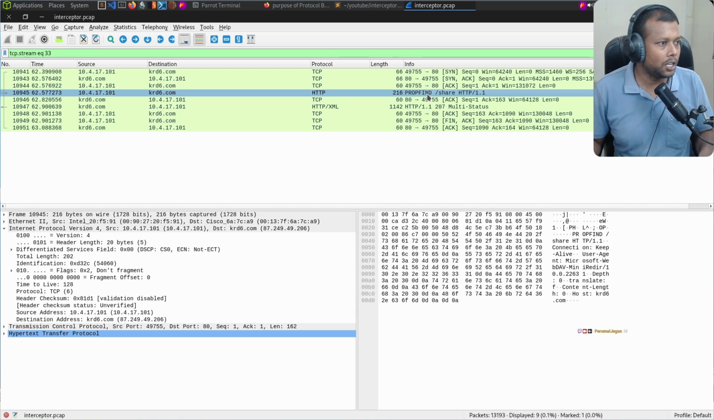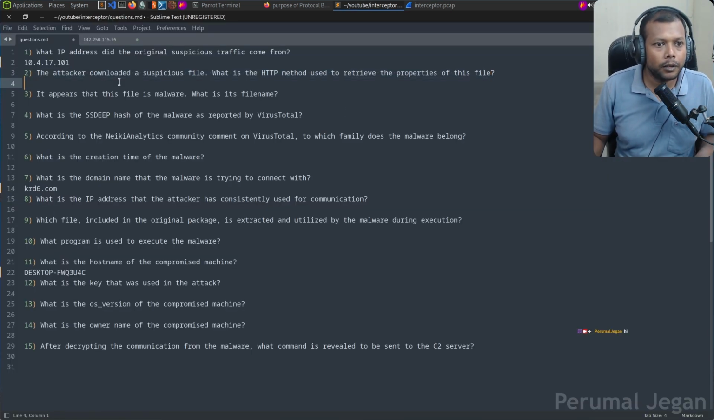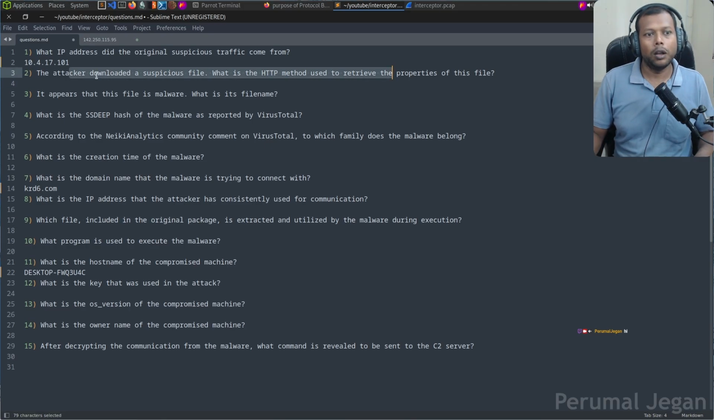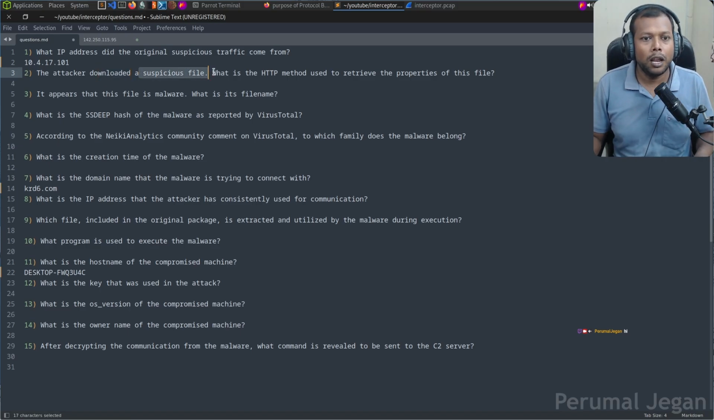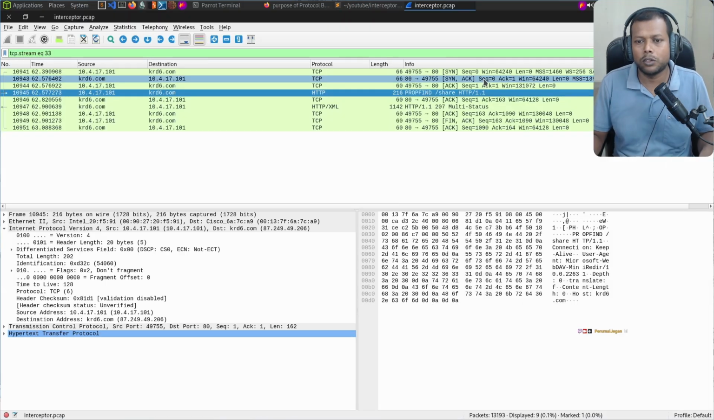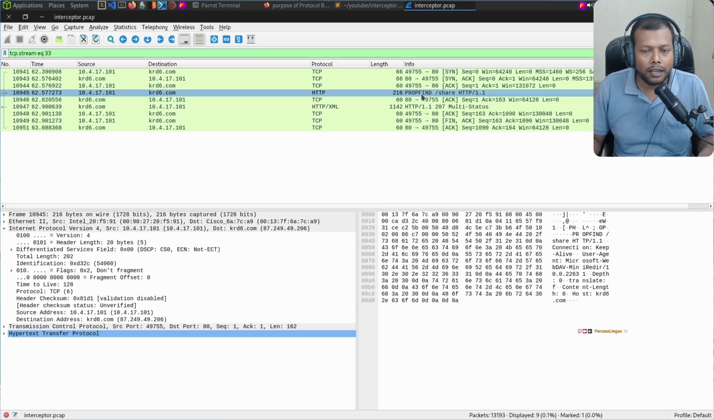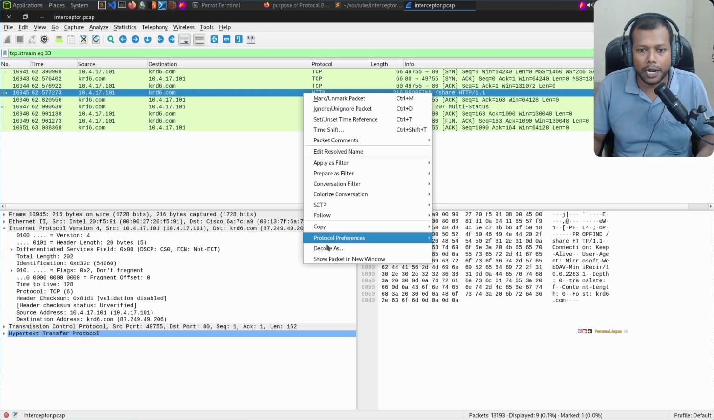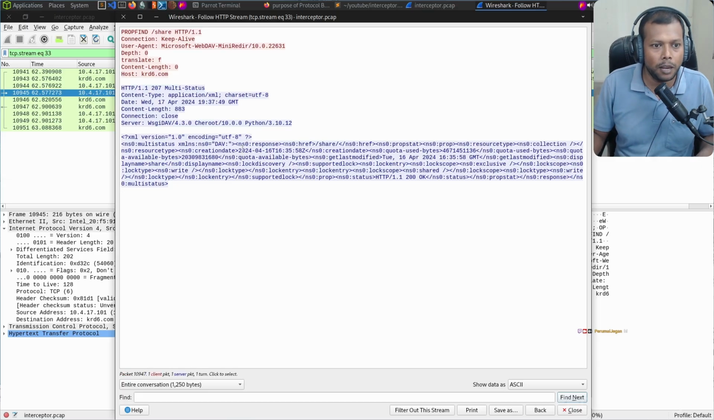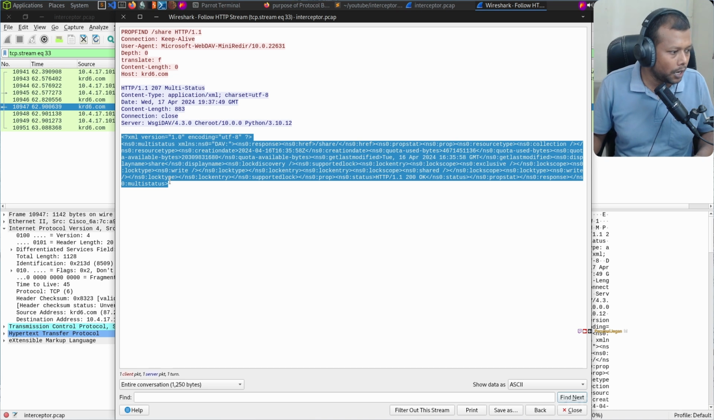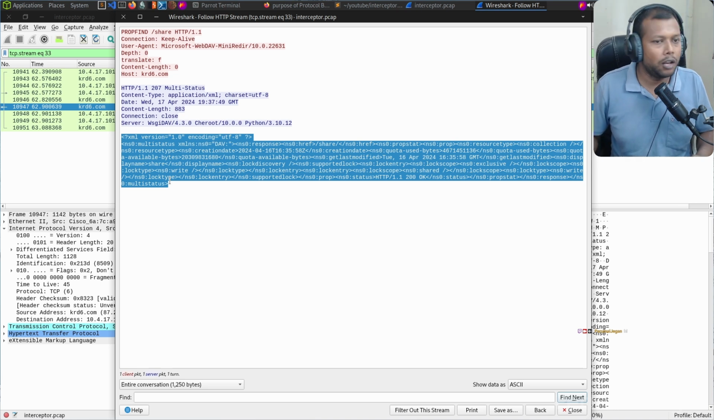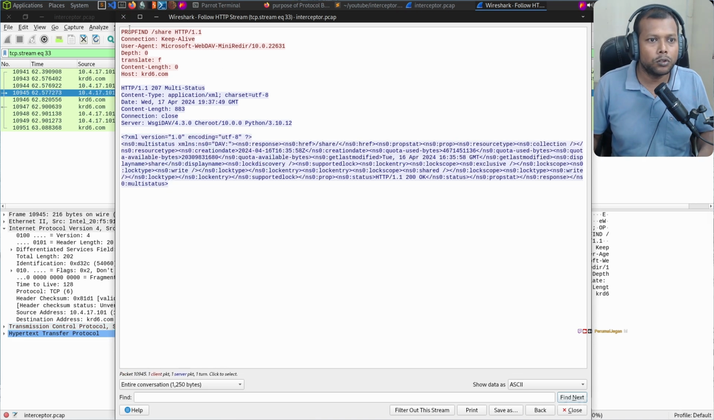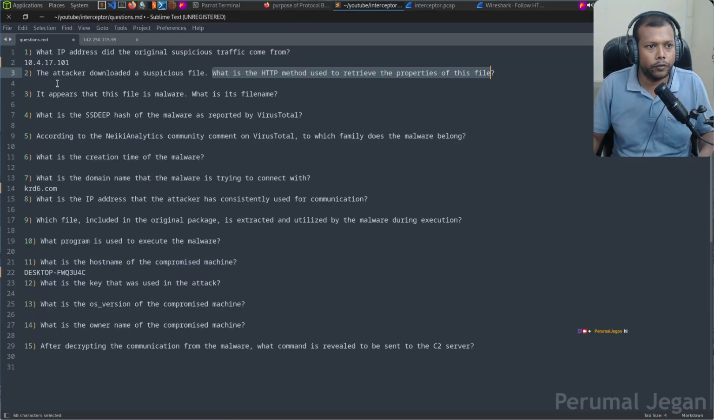I guess we are answering another question at this point, which is nothing but, let's see the method. The attacker, yeah, this one. The attacker downloaded a suspicious file. What is the HTTP method used to retrieve the properties of the file? I guess it is propfind. So to confirm that, let me go and follow this HTTP stream, and you could see the status here. So this one actually brought the XML content. Looks like a metadata of a file, right? So looks like propfind is the answer to this question.